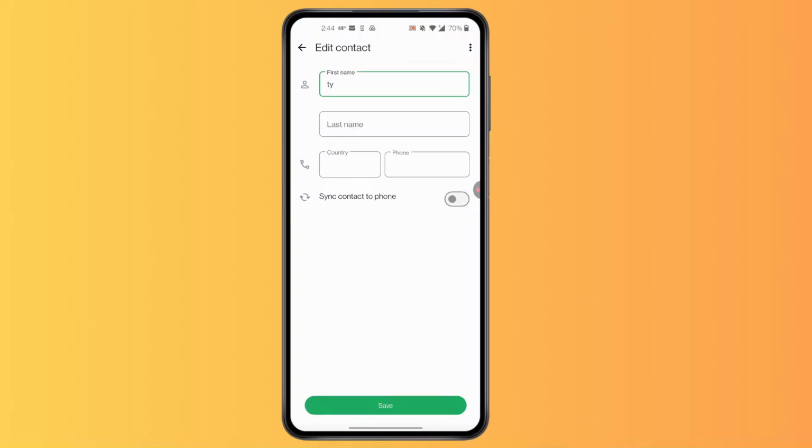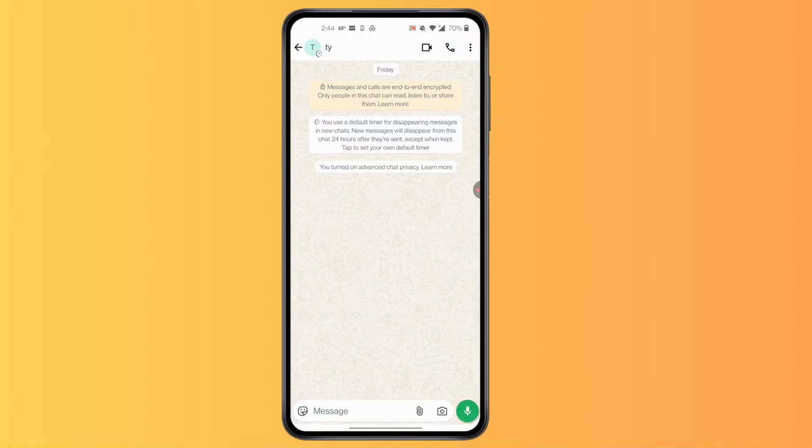After you're done changing their name, press on Save at the bottom. After you've clicked on Save, their nickname has been set. This is how to set nickname in WhatsApp chat.